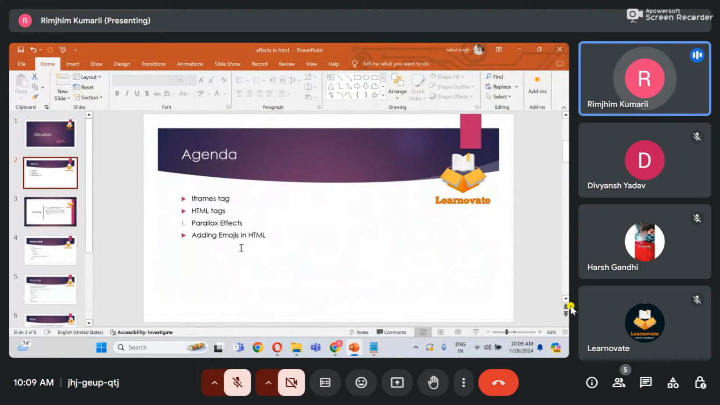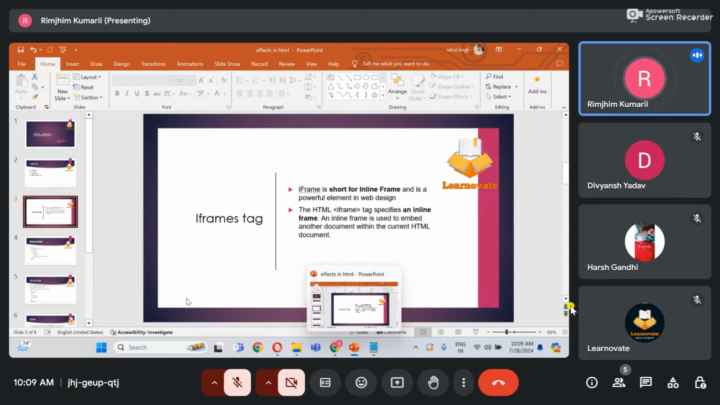Today I'll be covering some of the basic tags which people should know. We have the iframe tag, and some other parallax effect tag. If someone asks you to add emojis into your web program, how do we do that? We cannot simply take an emoji image and add it. There are some predefined ASCII values which we should use. I'll be telling you how to embed all those things in today's session.